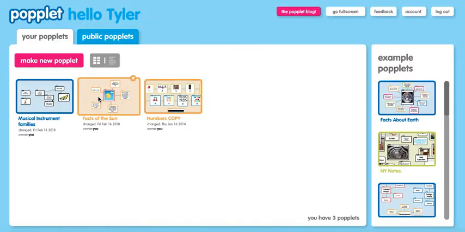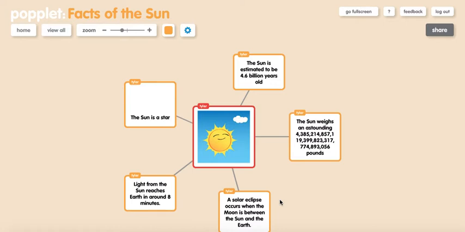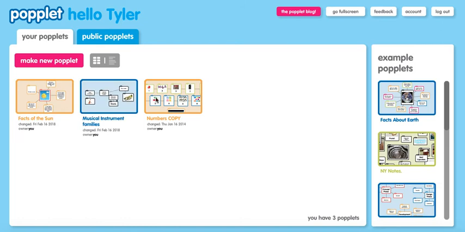And another class that you can make it for would be science class. You could put the sun in the middle, make an idea web, different facts that different groups in your room maybe come up with about the sun. So whenever you're done, you would just go home, and that's where everything is located in your Popplet.